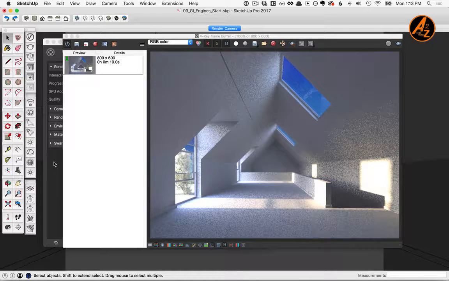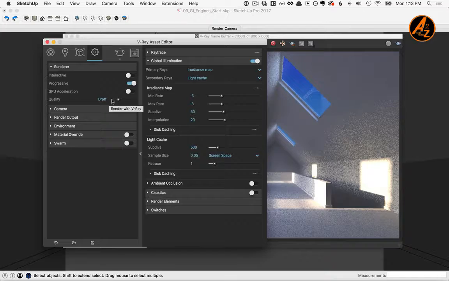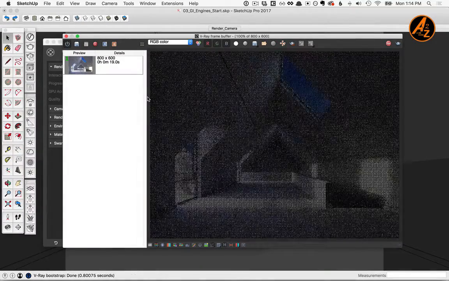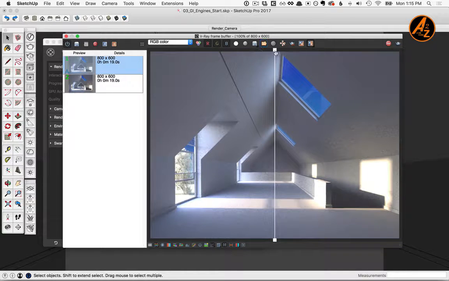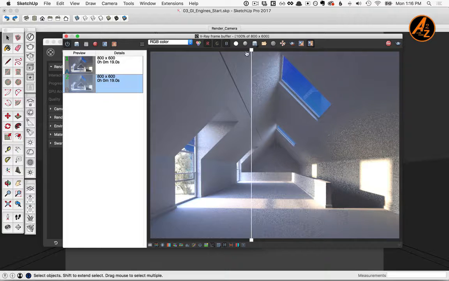Next, we'll just make a change to the quality here. Let's switch from draft to medium, and then let's re-render. You can see that took quite a bit longer to render. Go ahead and save that one to the history. And if you set it up to do an A/B comparison, you can see how much of a difference just sliding that slider over to medium can make.